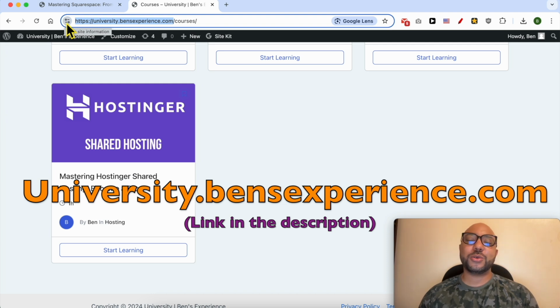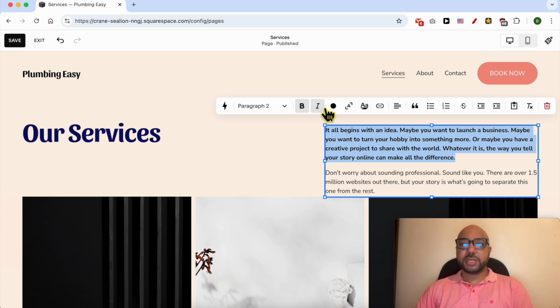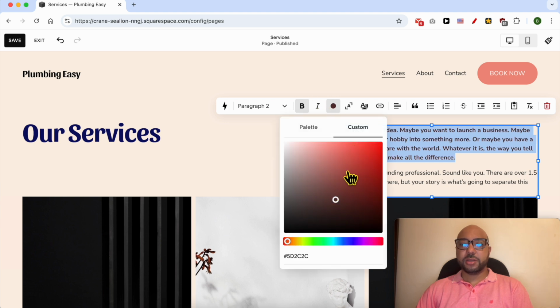Without any further ado, let's go back to our tutorial. Make it bold, italic, edit the text color from this tool, just like that.